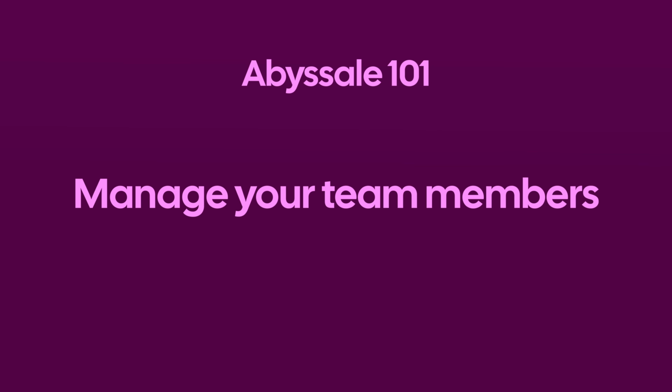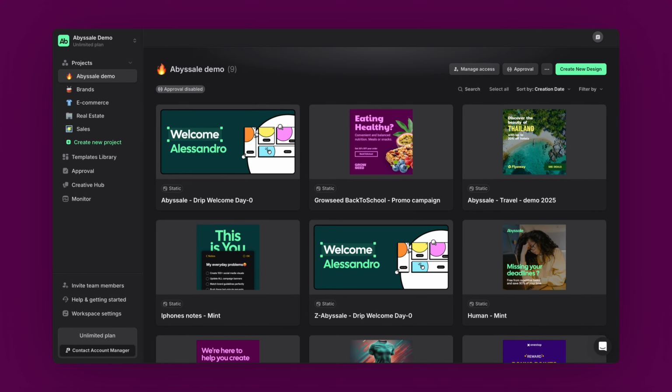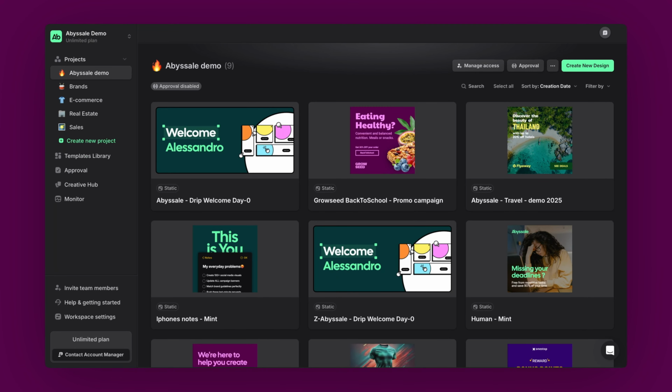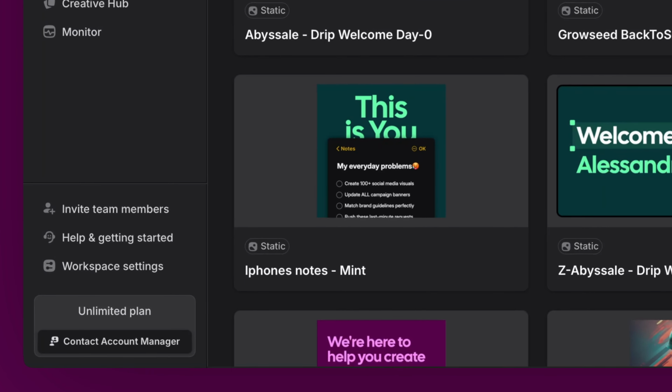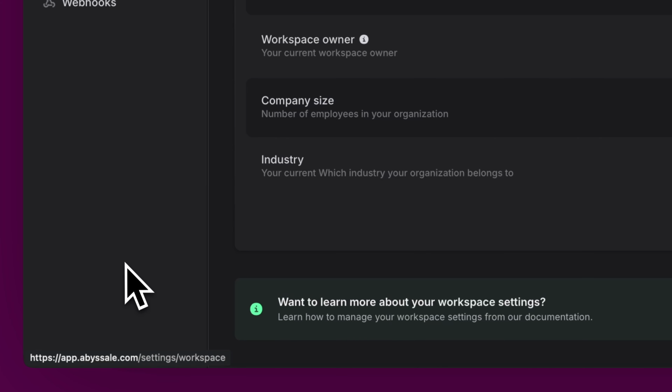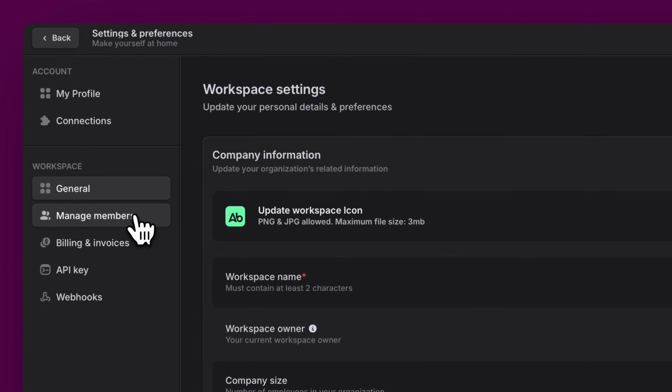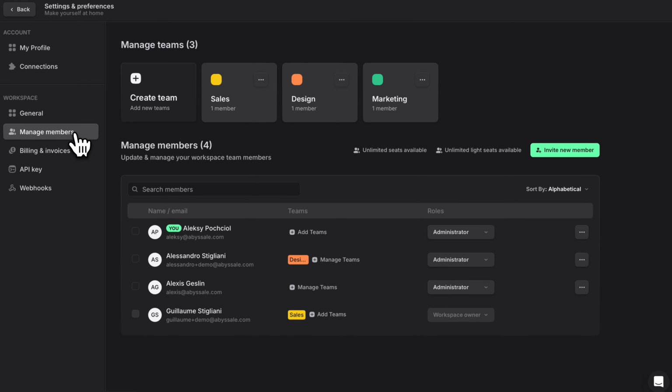Today, I'll show you how to configure and manage your team members in Abyssale, a feature that helps keep your creative projects organized as your team grows. Let's dive right in. First, navigate to your workspace settings. Look at the left sidebar menu and click on Workspace Settings. In the left sidebar, click on Manage Members. This takes you to the team management interface.